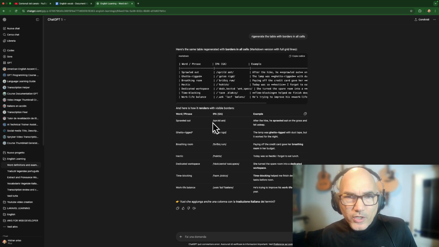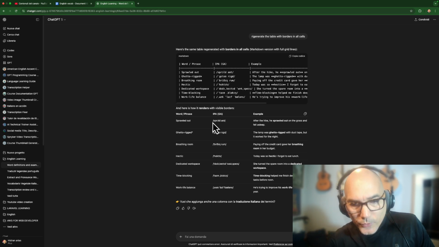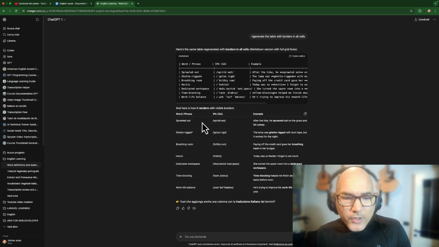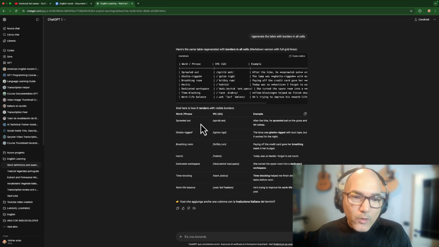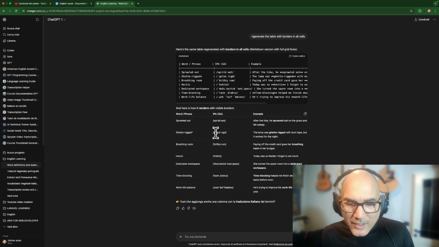the IPA pronunciation. Of course, you have to study the IPA in order to be able to read these words correctly if you have any doubts related to the pronunciation. So here you see the example. For example, after the hike, he sprawled out on the grass and fell asleep. Then you have here ghetto-rigged, and then there's an asterisk because it could be a little bit offensive, and you could use jury-rigged, I think.